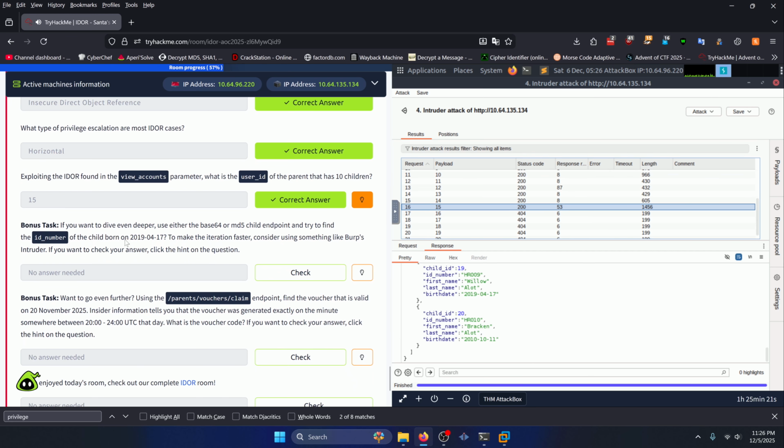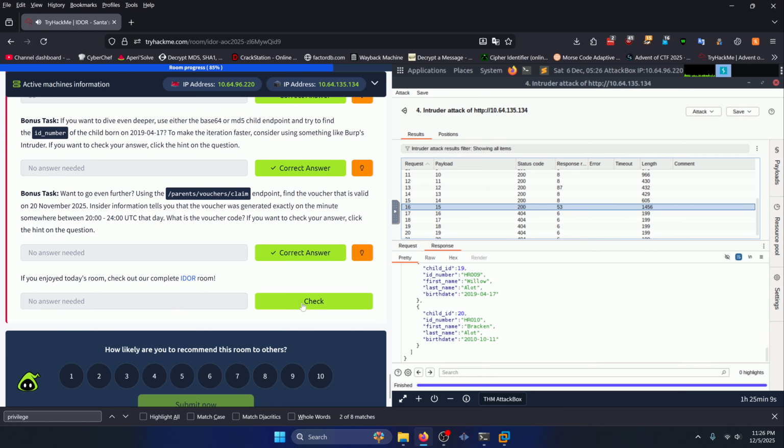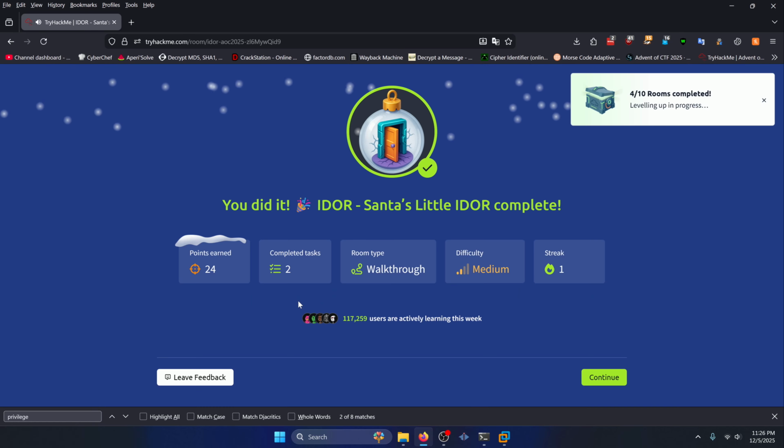Now you can do these bonus tasks if you want to. That's going to require a little bit more work on your end. But for completing this room, it is completely unnecessary. So we're just going to click check, check, and check right here. And that should complete the room.